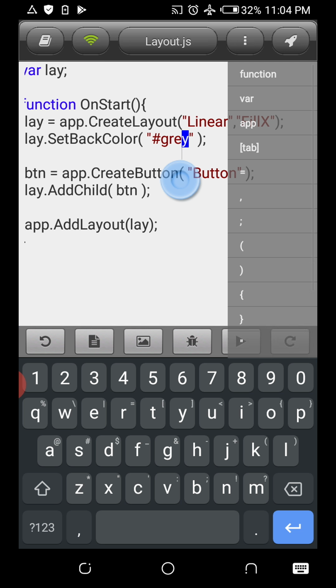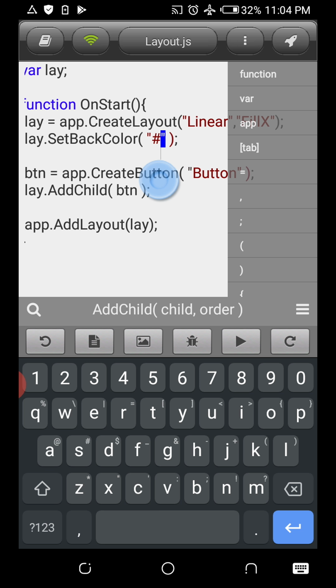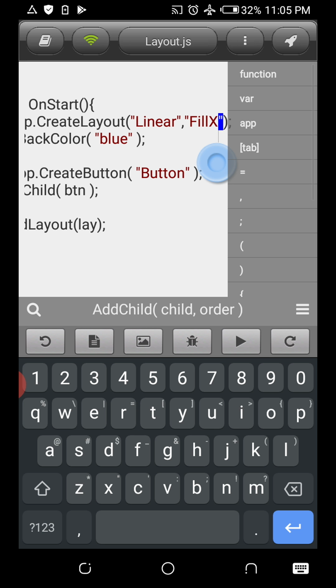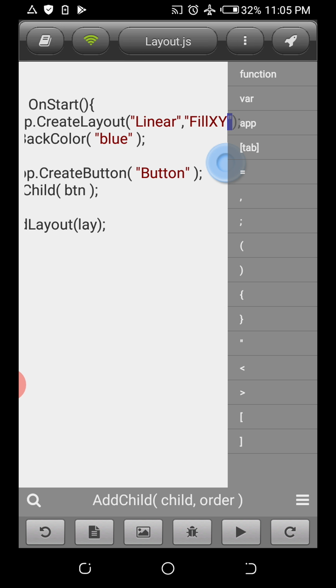Gray is not a good color. Let's find maybe blue. Let's use blue, and voila, there is blue. It's only filling the container's width because that's what we've assigned it. But if we put also Control X and Y, it fills both the width and the height. In this case, the whole screen is filled in blue. So that's how you use the linear layout.